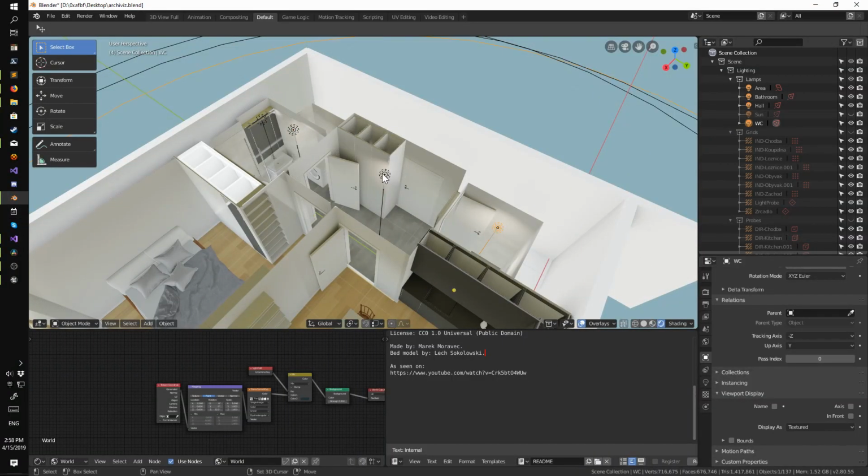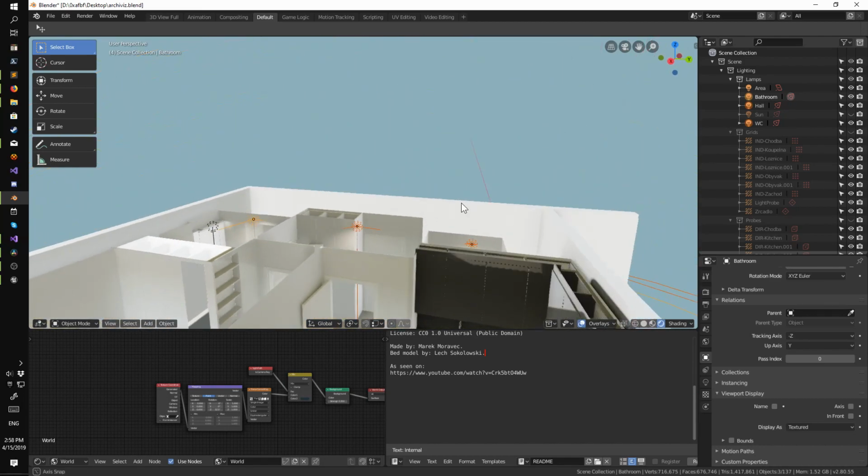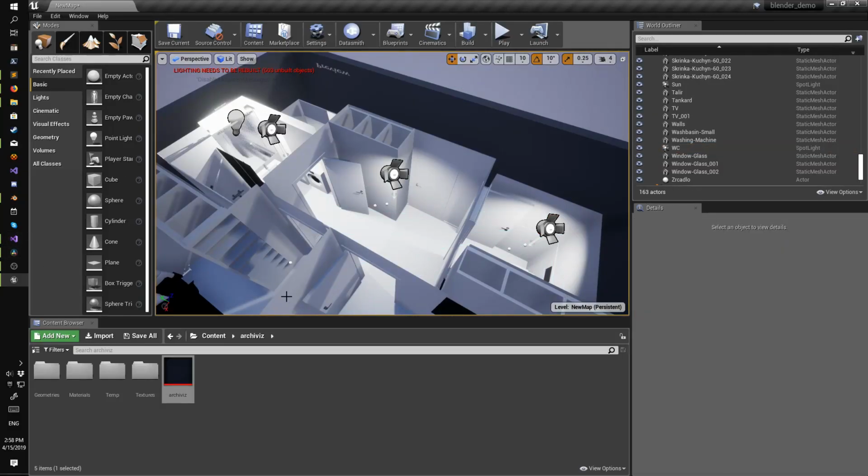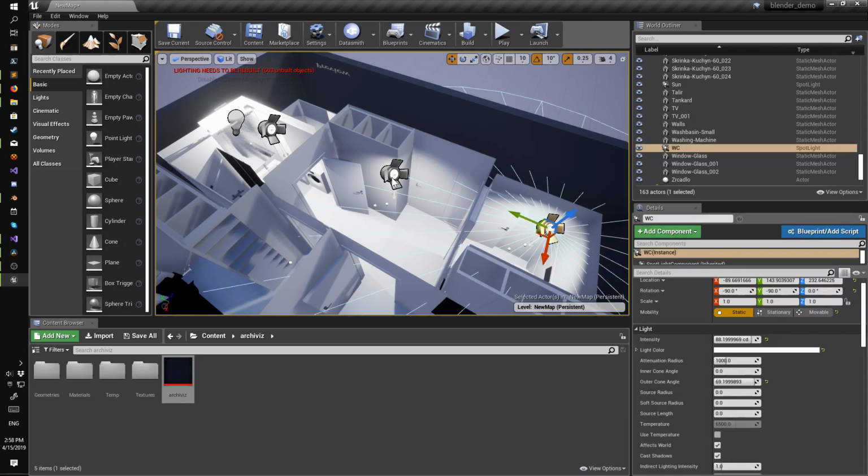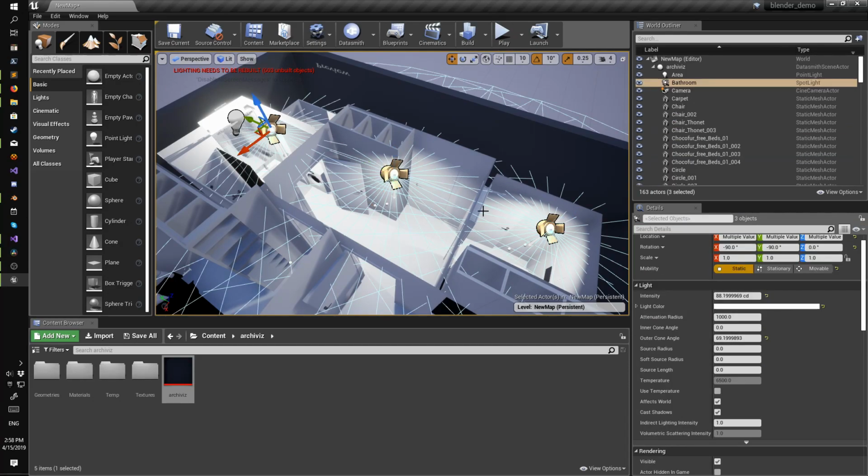Lights are also supported. Apart from their transform, the light type, like point or spotlight, the size and the cone angle is correctly exported. Other properties are still missing, but will be implemented at a later stage.